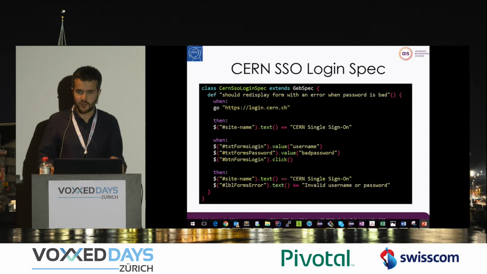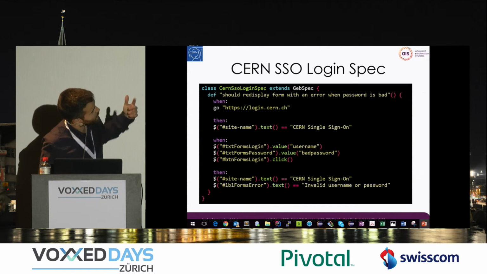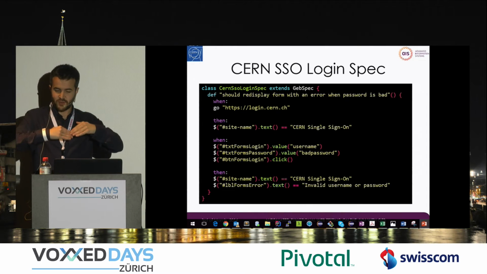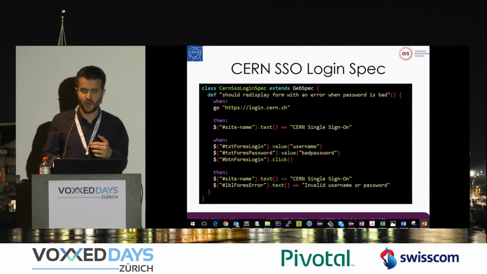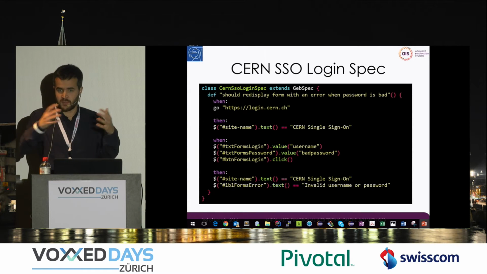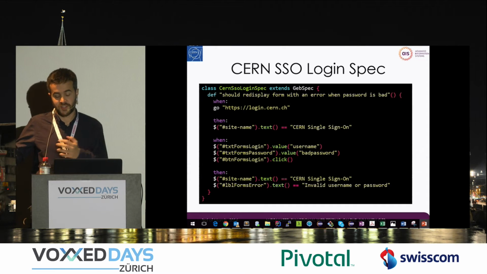So this is a spec, right? It reads pretty much like English. So you define a method called should redisplay form with an error when password is bad. And then you can really see the whole thing like English. You say, when I go to login.cern.ch, then you assert that you're actually there because there could be some error on the server and the page is not there. So you assert that the site name is actually CERN single sign-on.